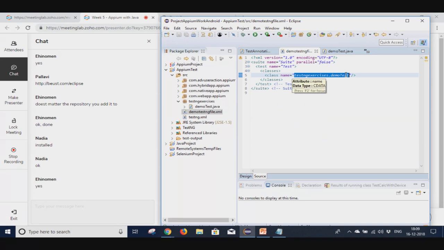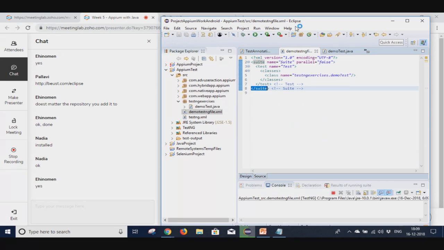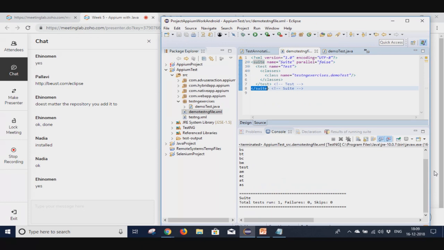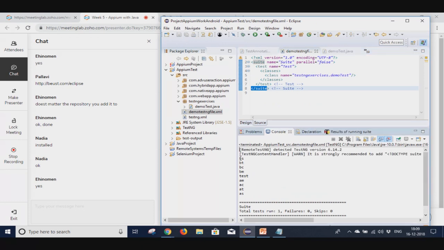Now when I click on the play icon, what I will receive is the output here. So you can see the order of execution: before suite, before test, before class, before method. Then the test got executed. After method, after class, after test, after suite. Does this make sense? And you also get this information: total tests run 1, failures 0, skips 0.